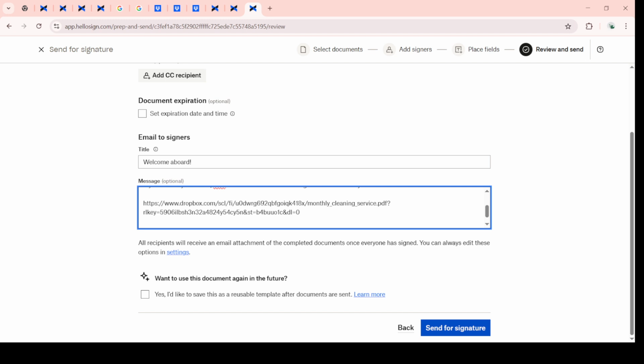You have now linked Dropbox Sign to your email and sent it along with additional documents. This method saves time and ensures that all necessary documentation is received in one comprehensive email.